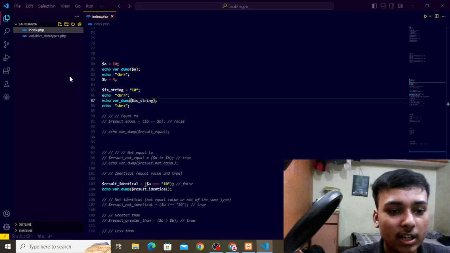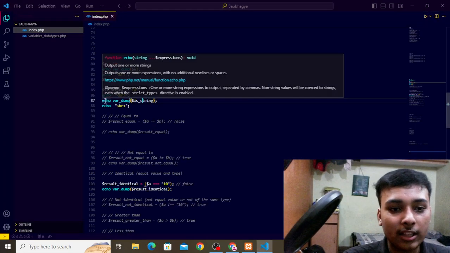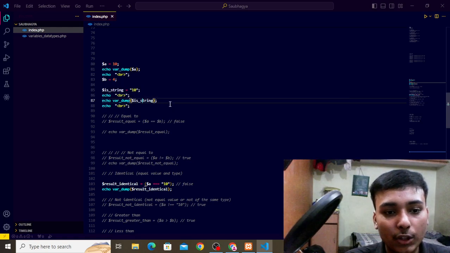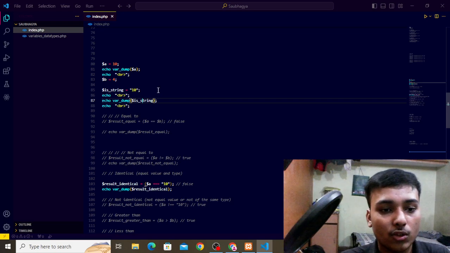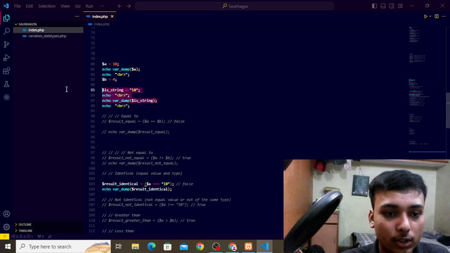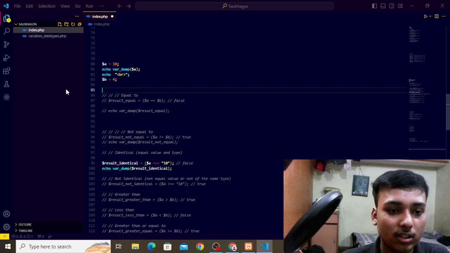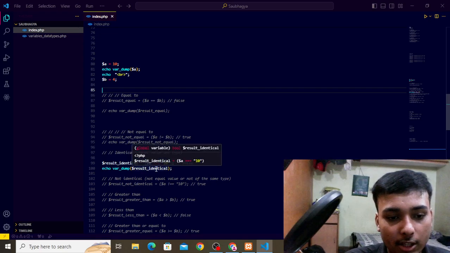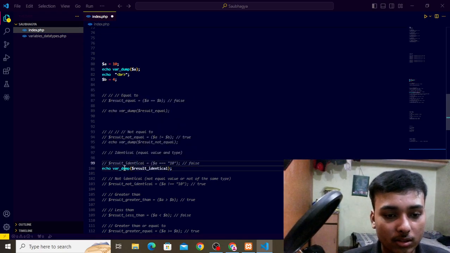You can't compare an integer with a string. Okay, you can compare length, but you can't compare the values between a string and an integer. So I hope now you understand why it is false. So I'll remove this. Now you got the thing, and you can't compare it, because it is false. So you understand the identical operators.